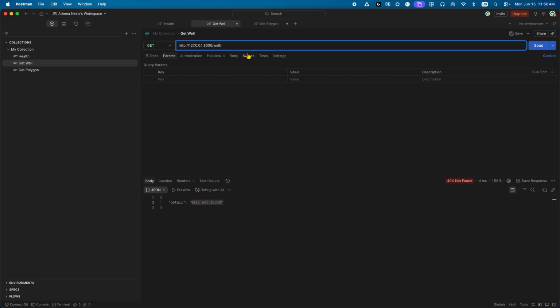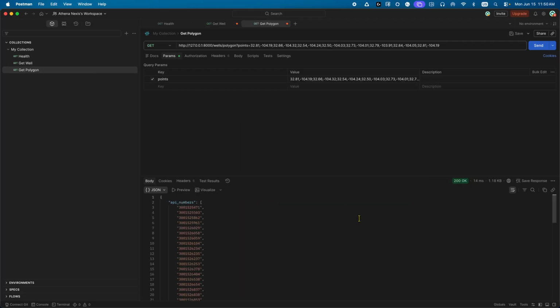If something is not valid, it will trigger the validation. The API number must use this format, right? And then I also have the get polygon. So yeah, basically this one is the one of the assignment. So I send it API numbers and account.